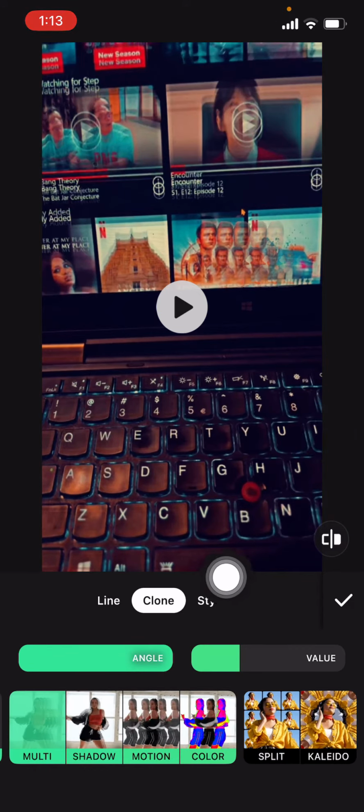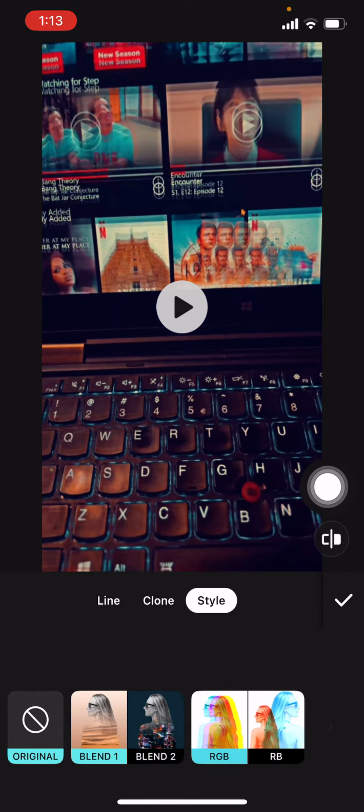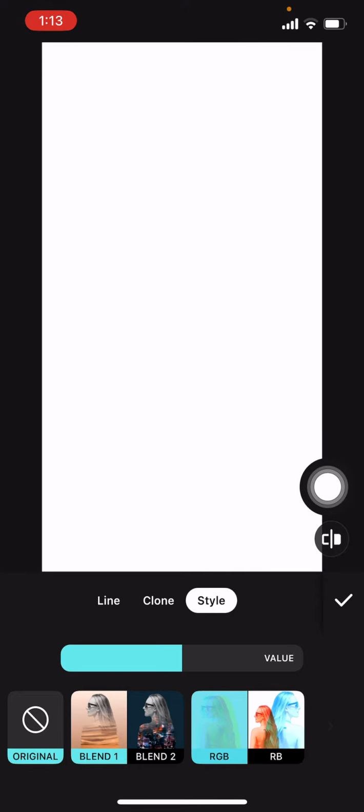Also you can click here on style. So there's, and then, add any effects that you like.